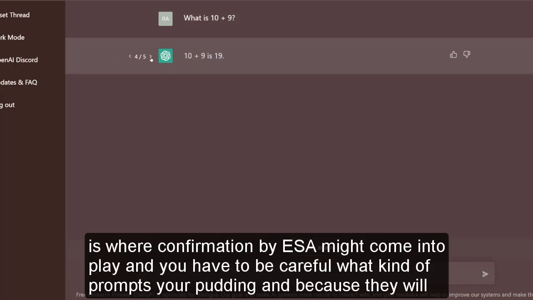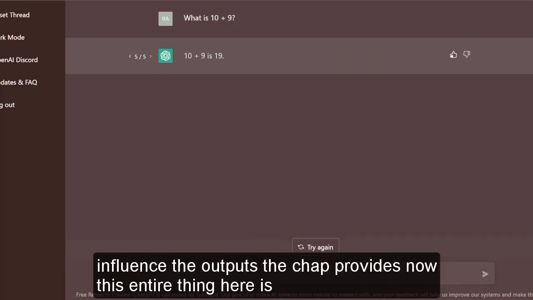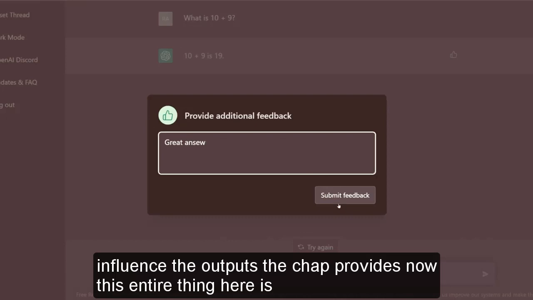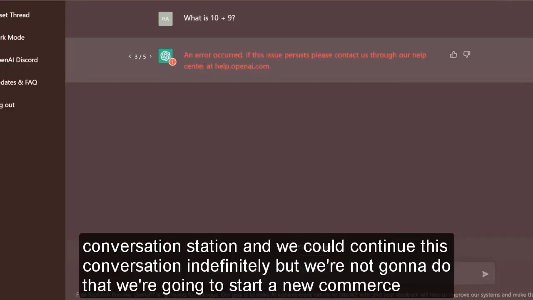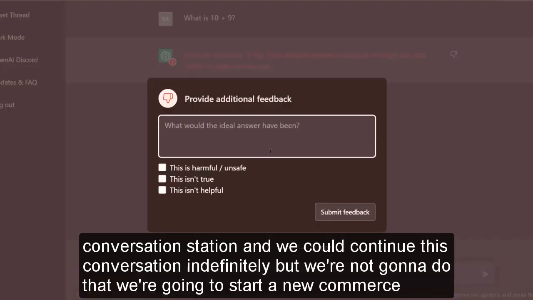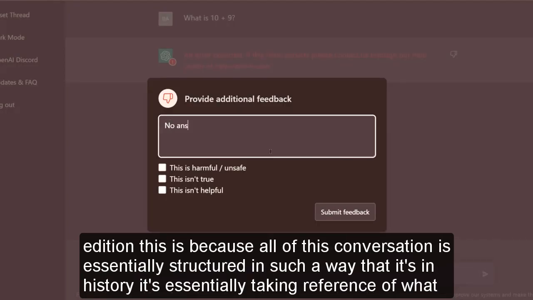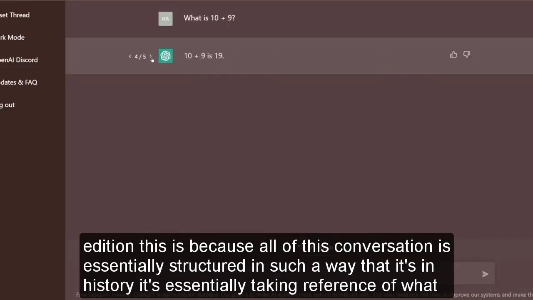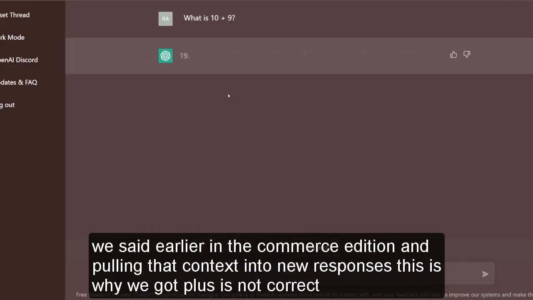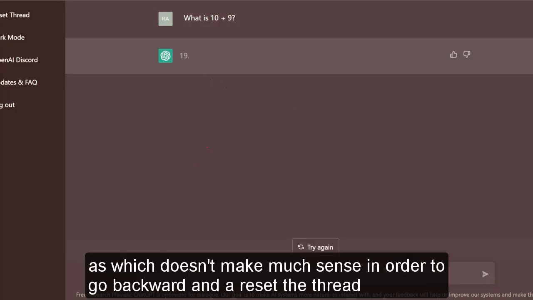This is where confirmation bias might come into play, and you have to be careful what kind of prompts you're putting in because they will influence the outputs that chat provides. Now this entire thing here is a conversation station, and we could continue this conversation indefinitely, but we're not going to do that. We're going to start a new conversation. This is because all of this conversation is essentially structured in such a way that it's in history. It's essentially taking reference of what we said earlier in the conversation and pulling that context into new responses. This is why we got plus is now correct, which doesn't make much sense.